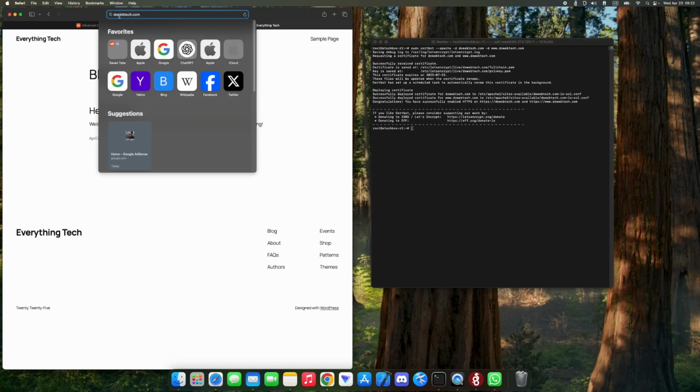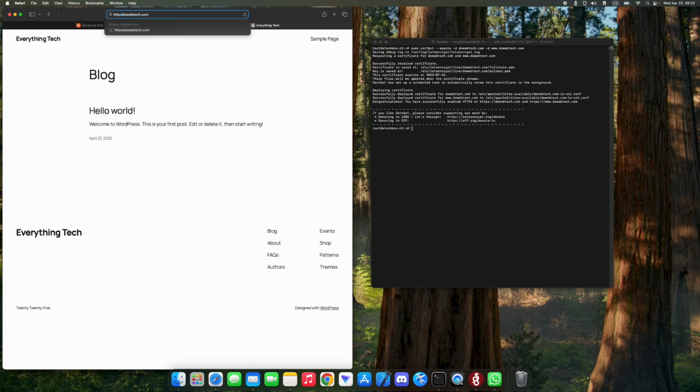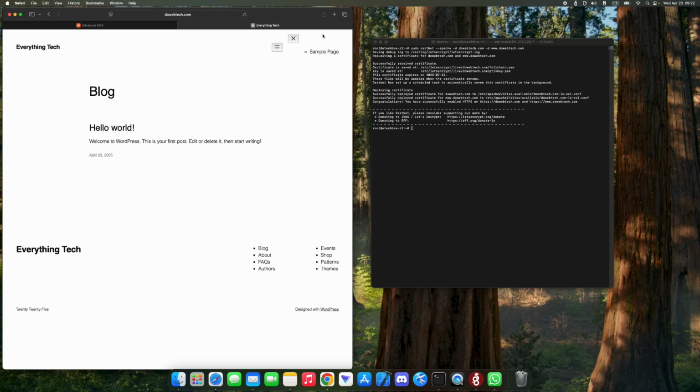Now if we head to HTTPS, it should work as well. You can see it works. So basically this is how to connect your domain to your website using a VPS server.